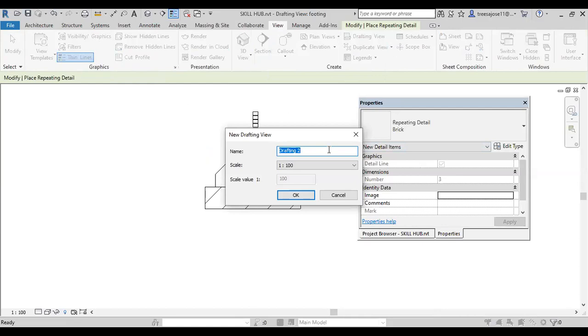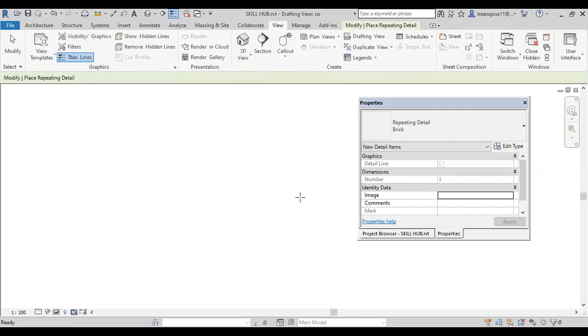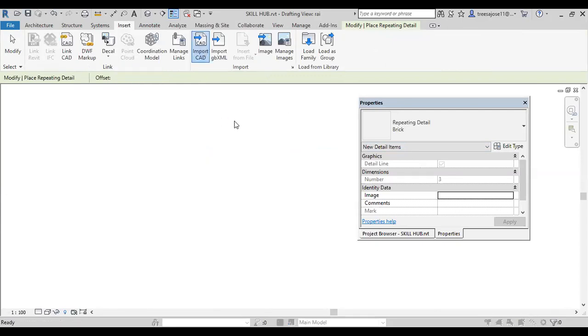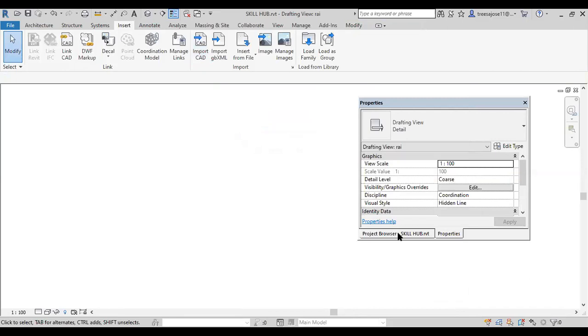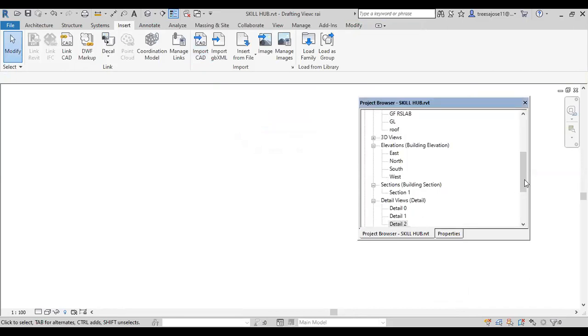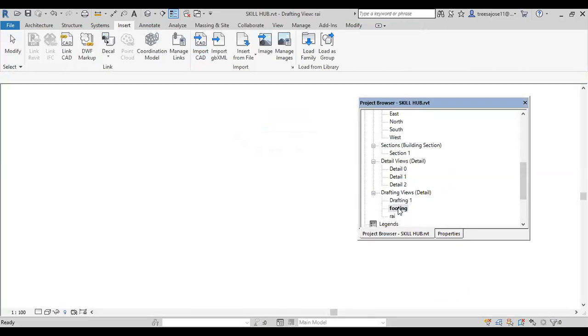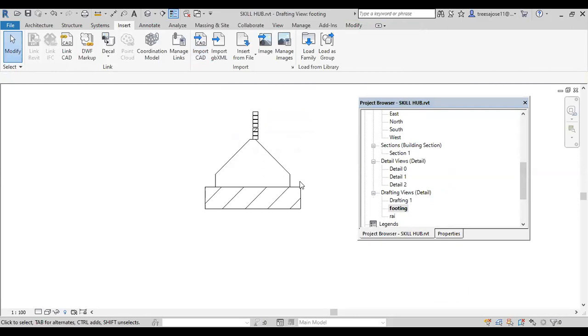Then put the name, for example, rainwater percolation pit detail, then set the scale. Then you come to the insert tab, then import CAD. Select whatever CAD file you want, and automatically that will come under this drafting view. In the project browser, a new tab will open, that is drafting view. If you have to add these footing details into the sheet, you can automatically drag it.